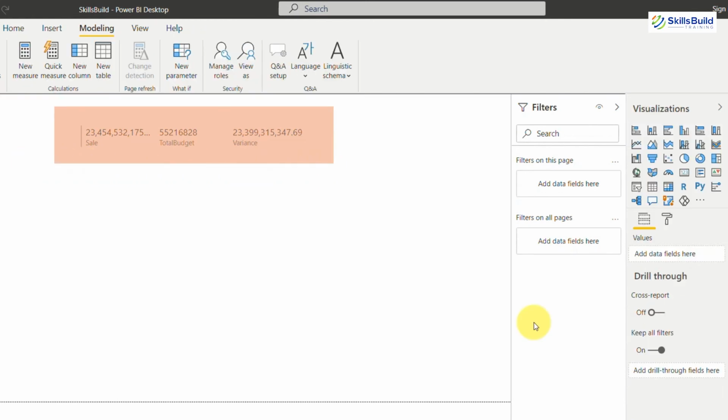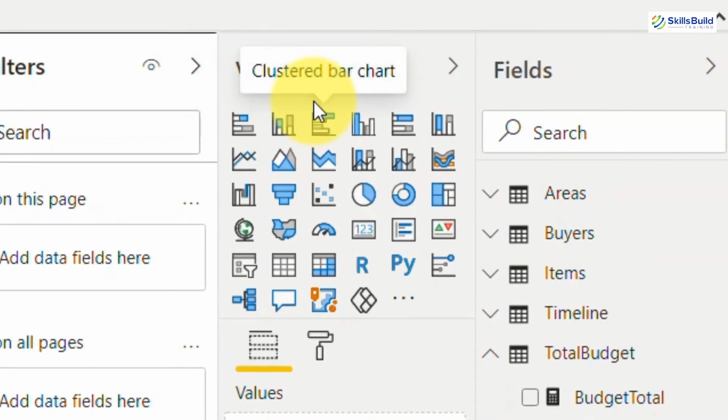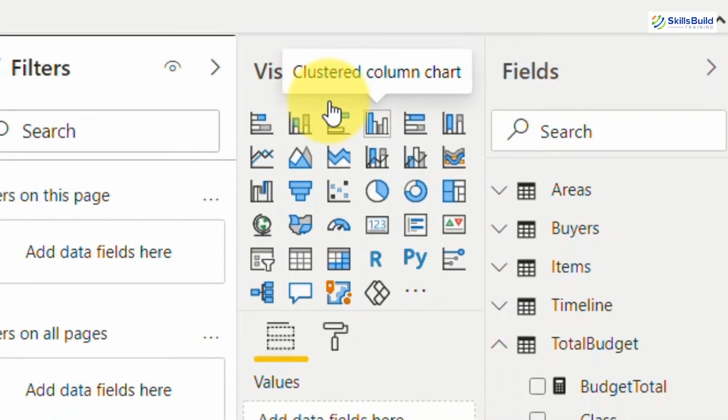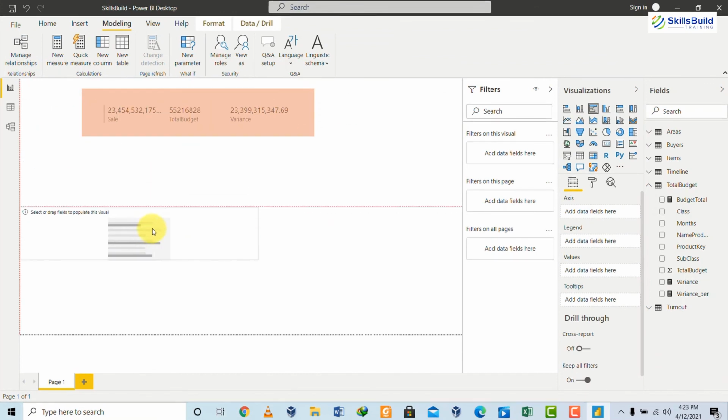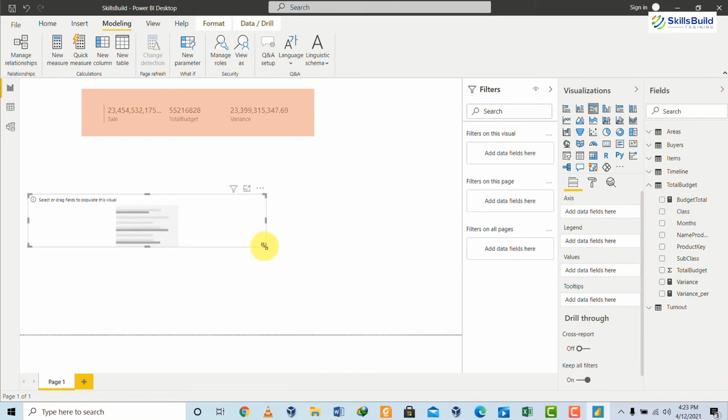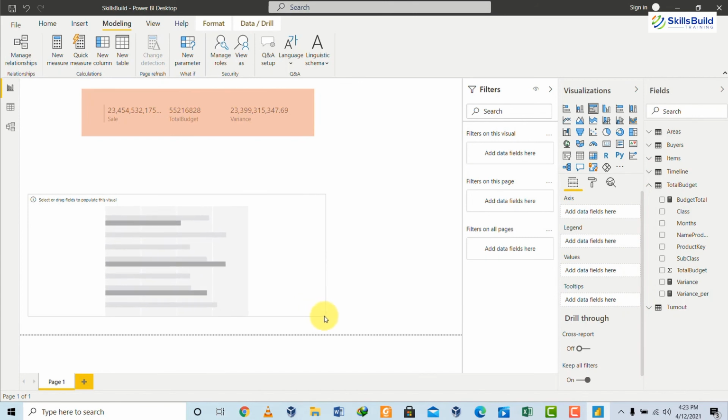Now let's add a chart here. For that purpose, I will go to visualization, and here I have different types of charts. From there, I will choose a clustered bar chart. So I will click on it. You can see here, this is my clustered bar chart. I will rearrange it and increase its size. In here, I will drop my data.